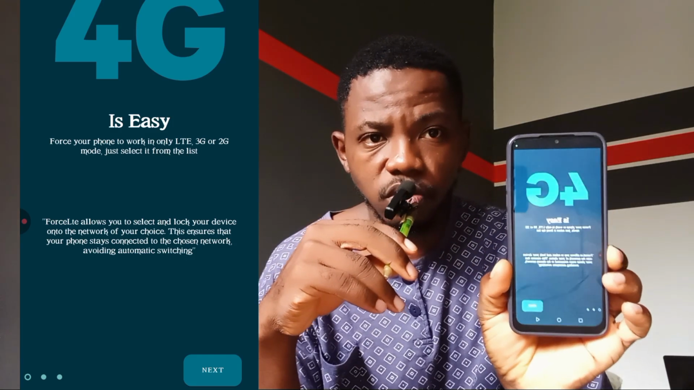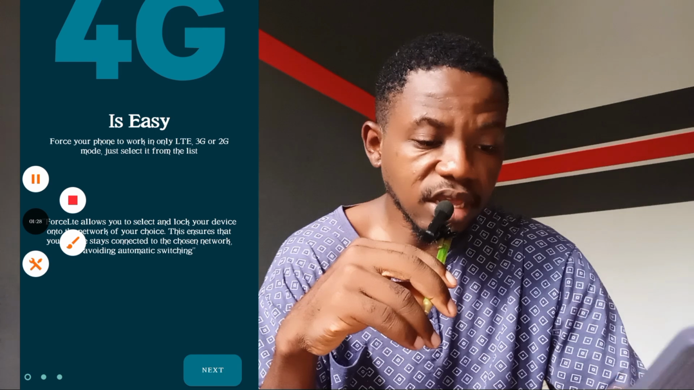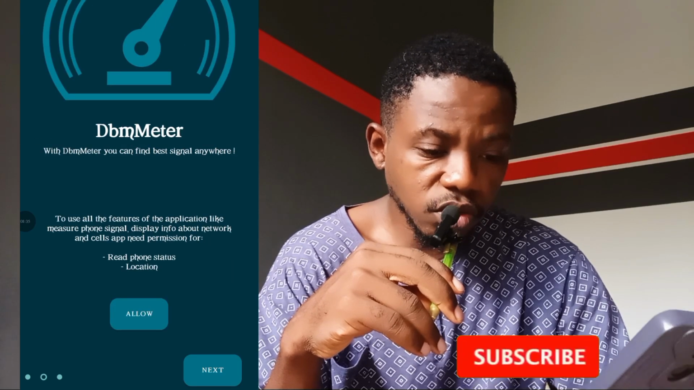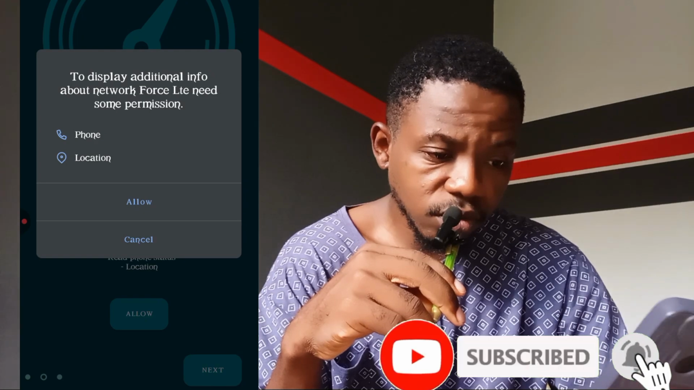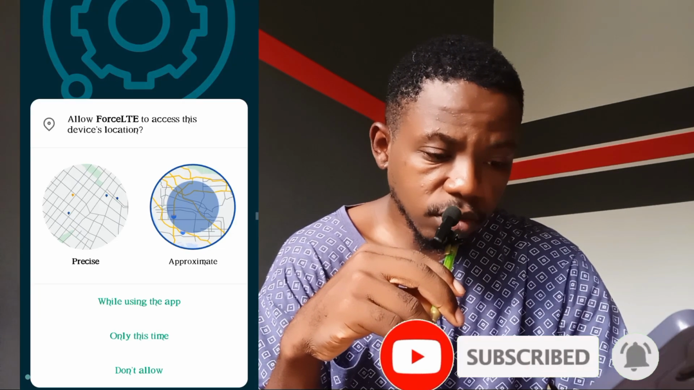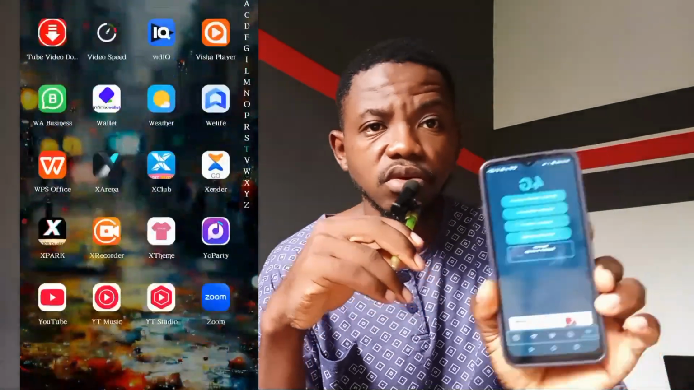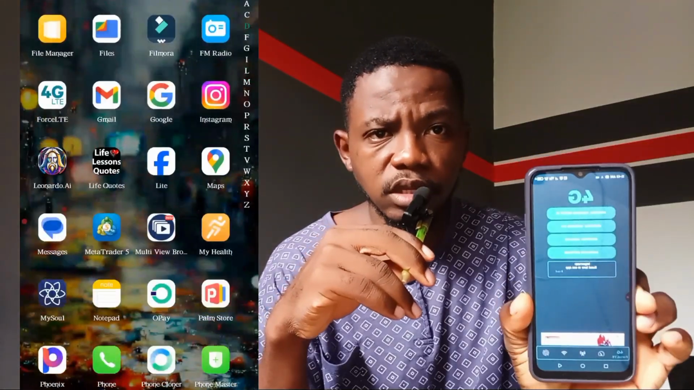Once the app has opened like this, you click on next. Tap on this next here. Once you tap on this next, it will take you to another continue. So you have to allow, just allow, then here you allow everything. Once you've allowed, this has been granted. So once you tap to open the app, can you see it has opened successfully? Once it has opened, this is what you will see.